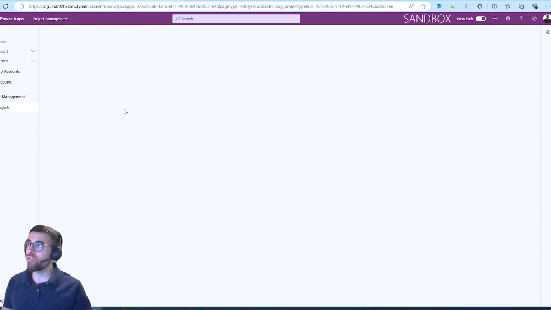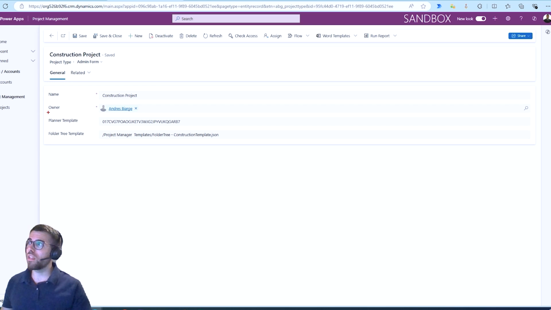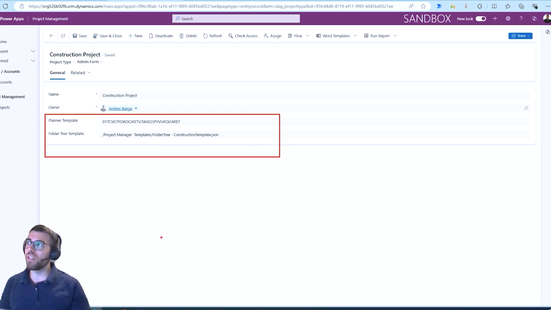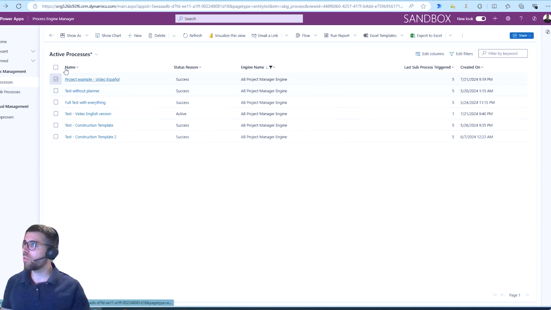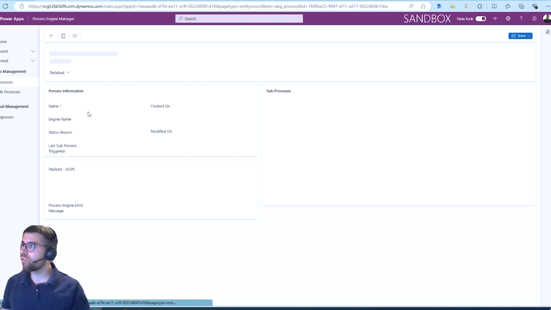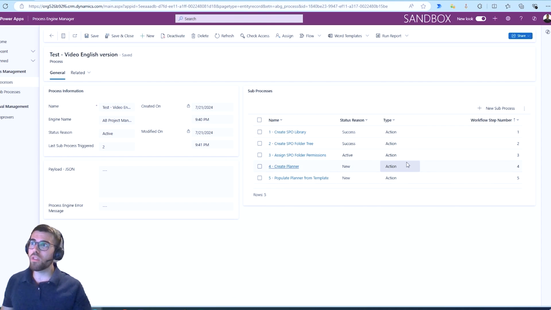If we go to the construction project, we see here the pointers to the templates that we're using for the folder tree and for the planner. Now, from a different app, it's called Process Engine Manager, here, test video English version, we are basically streamlining and controlling all the sub-processes that make up this bigger process of project creation.